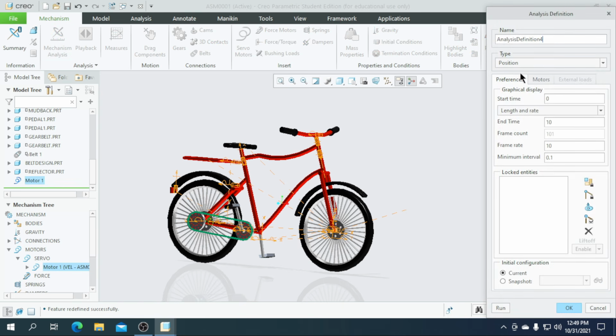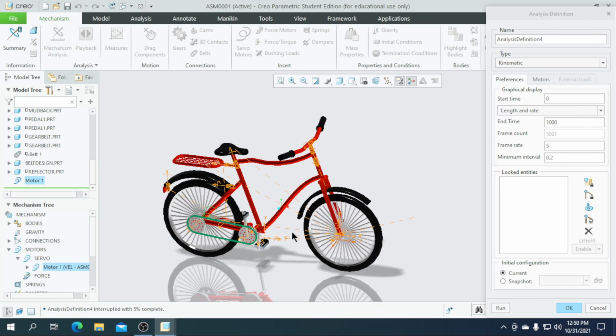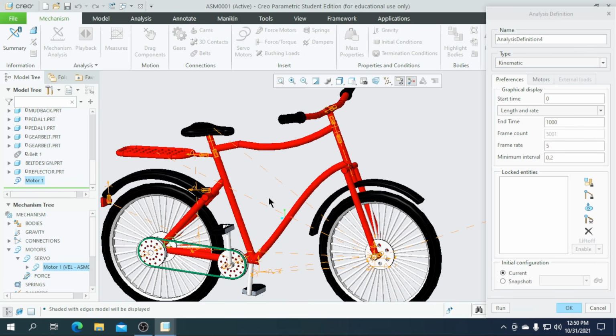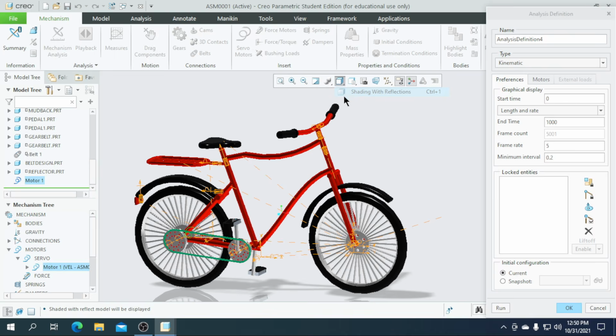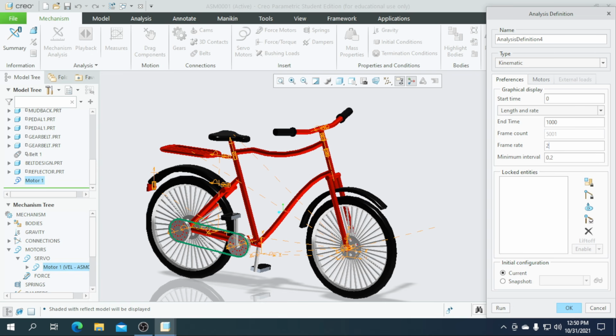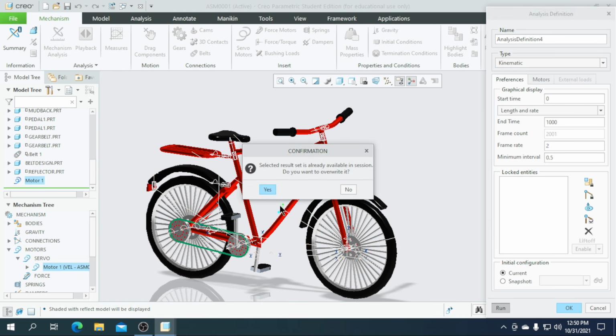Now go for the mechanism analysis and click the kinematic and enter the end time as 0 and the frame rate as 5. Click on OK. Now our part is successfully completed. Now we can see the mechanism of the bicycle by using Creo Parametric. So you can give metallic look with shadows, or you can use the shading with edges reflections. So everything is fine for me. So you can increase the speed by decreasing this frame rate and run it.